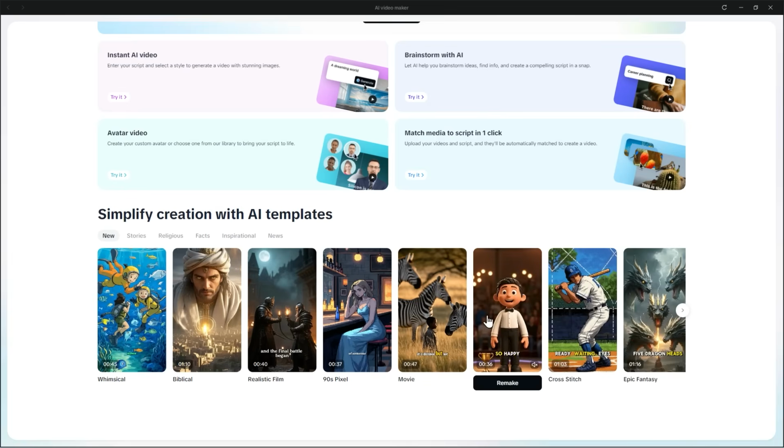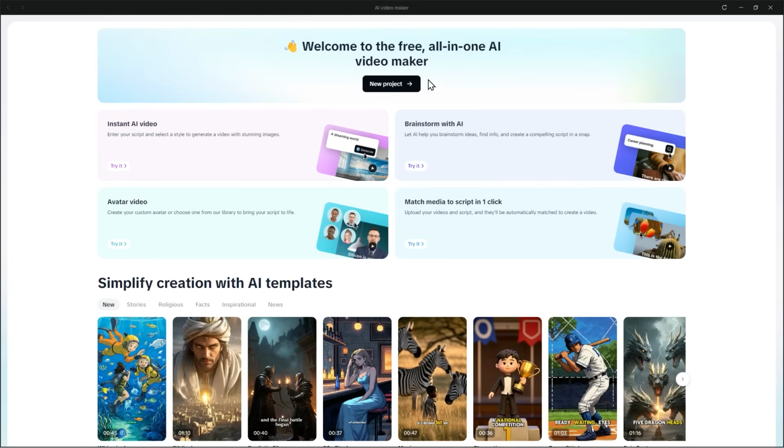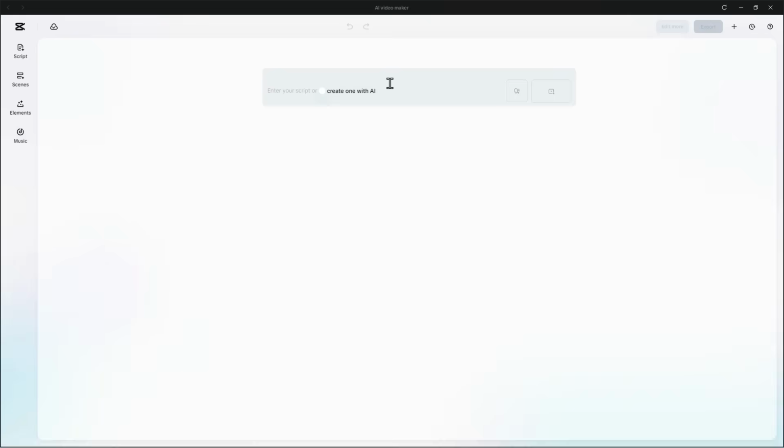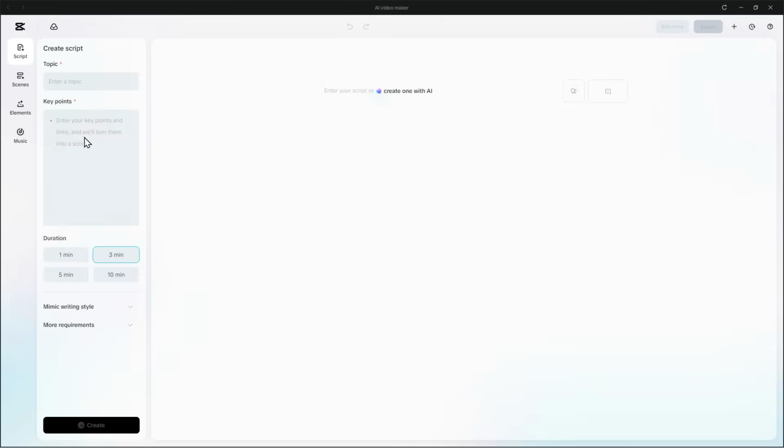You can easily start with these, but for this tutorial, let's create a video from scratch and click on New Project. The interface is super clean and easy to use. All your tools are on the left-hand sidebar. Let's begin by creating the script for our video. You can write your script directly here or head to the Script tab for more advanced options.